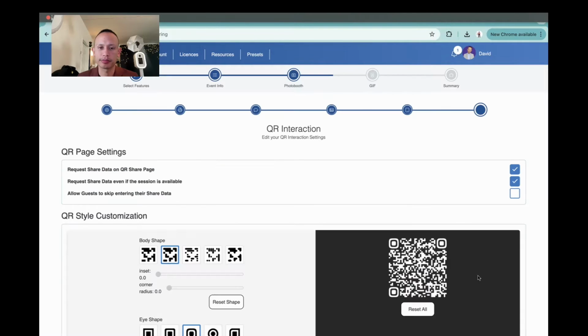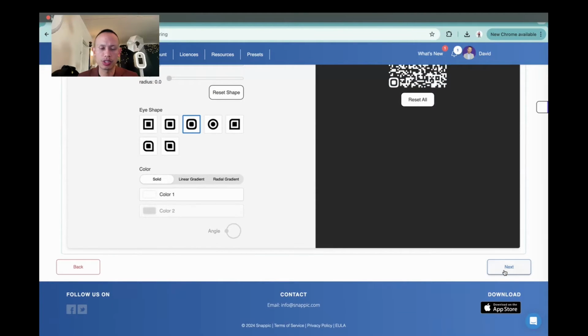Now we're going to hit next. And right here, don't do anything, just hit next right over here. The QR code will stay the same.